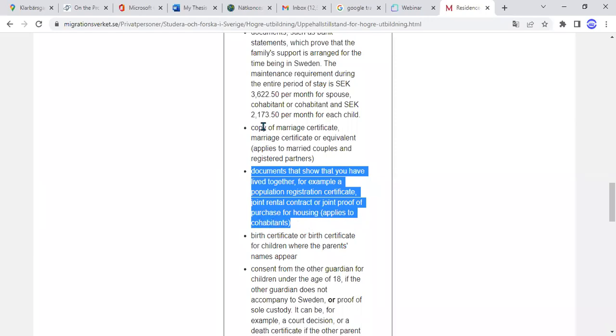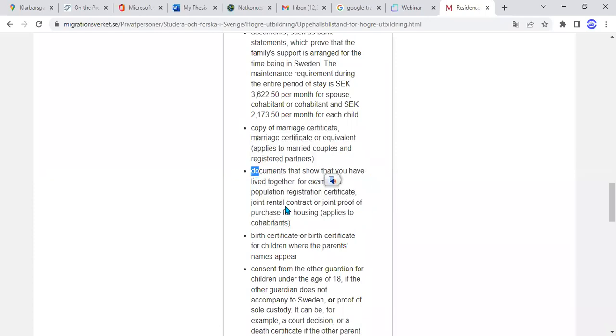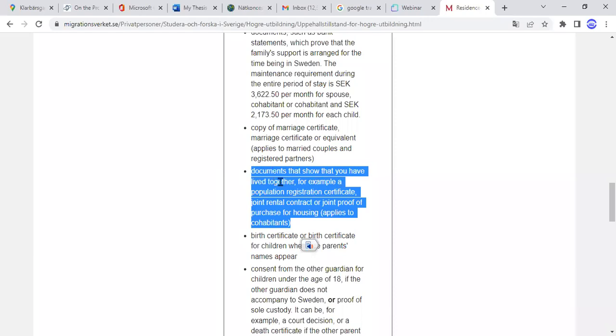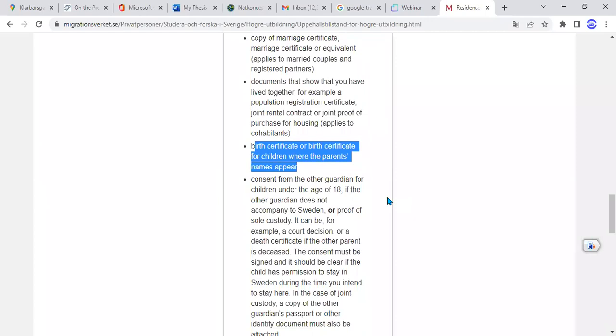you can see. So for married partners, this is what you need to submit. For cohabitants, you choose any of the documents listed here. So that's what you will use to show that you have been living together for some time. Then for your kids, you need the birth certificates for your children, and the names of the parents should appear there, such that you don't just bring random kids and claim that they are your children.